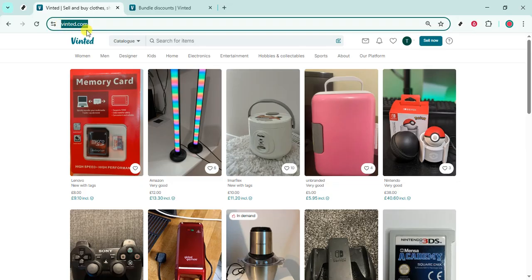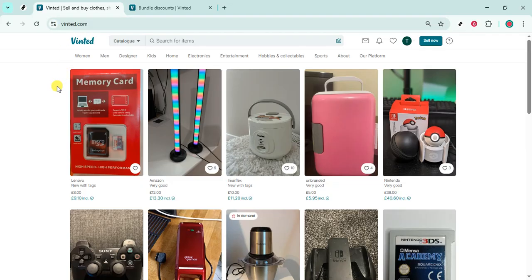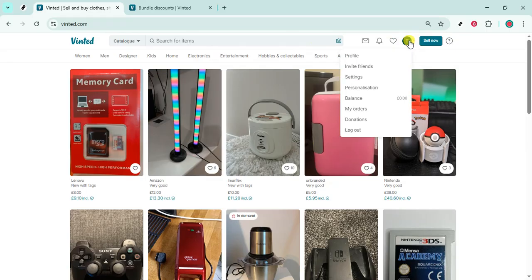Open your browser and head to vinted.com, then log into your seller account. This is easiest on a desktop or laptop because the menus are more visible, but a mobile browser will work too. Once you're in, look to the top right corner of the page for your profile icon. It's the small avatar circle that opens your personal menu. Click it to reveal your account options, then select Settings.